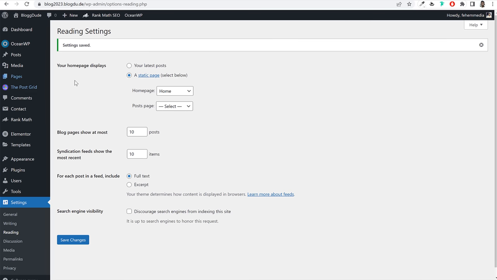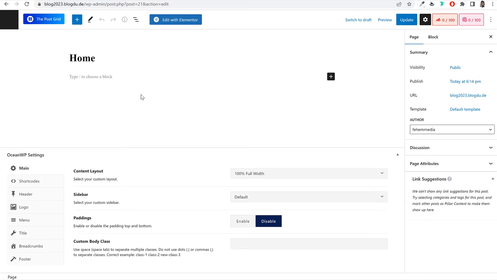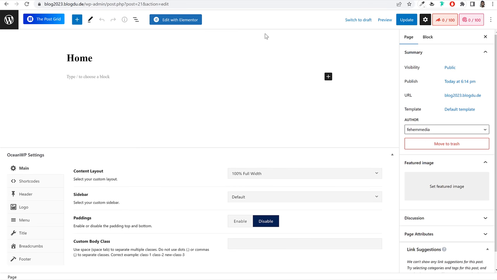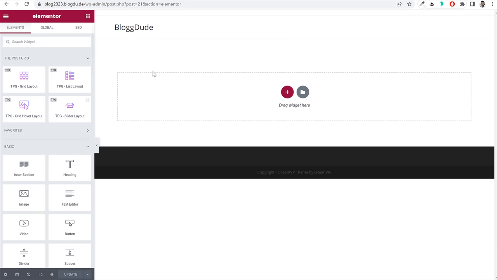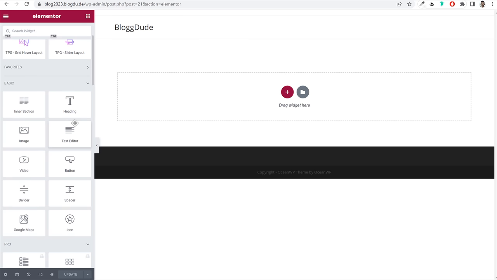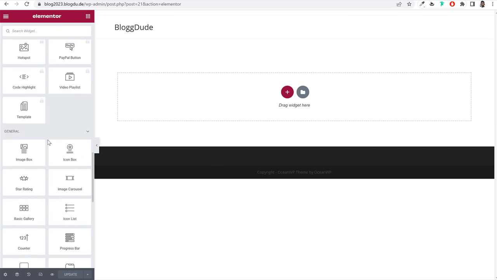Again, come back to this option, click on pages. Now if you see, besides home, it says front page. If you click on edit, we can go ahead and start designing this page. To design this page, we'll be using the Elementor page builder, so you can click on this button, edit with Elementor. All right, now this is the Elementor setup. First of all, let me explain what this Elementor thing is and how it works. Elementor is a page builder, which will help you to build and design your page. If you see at the left hand side, we have many different elements.